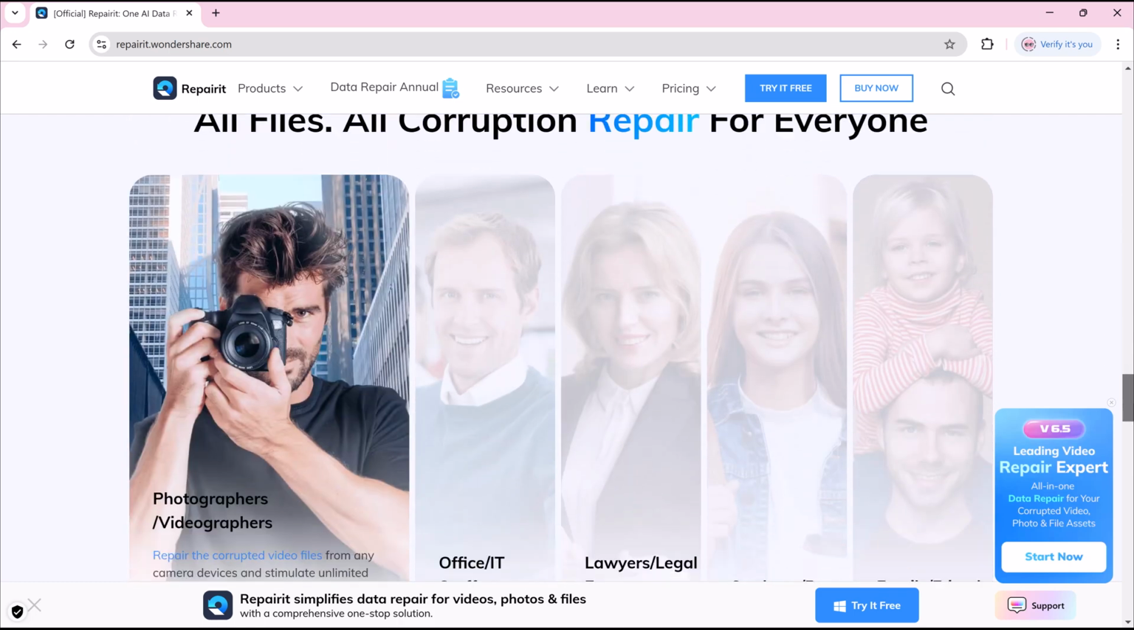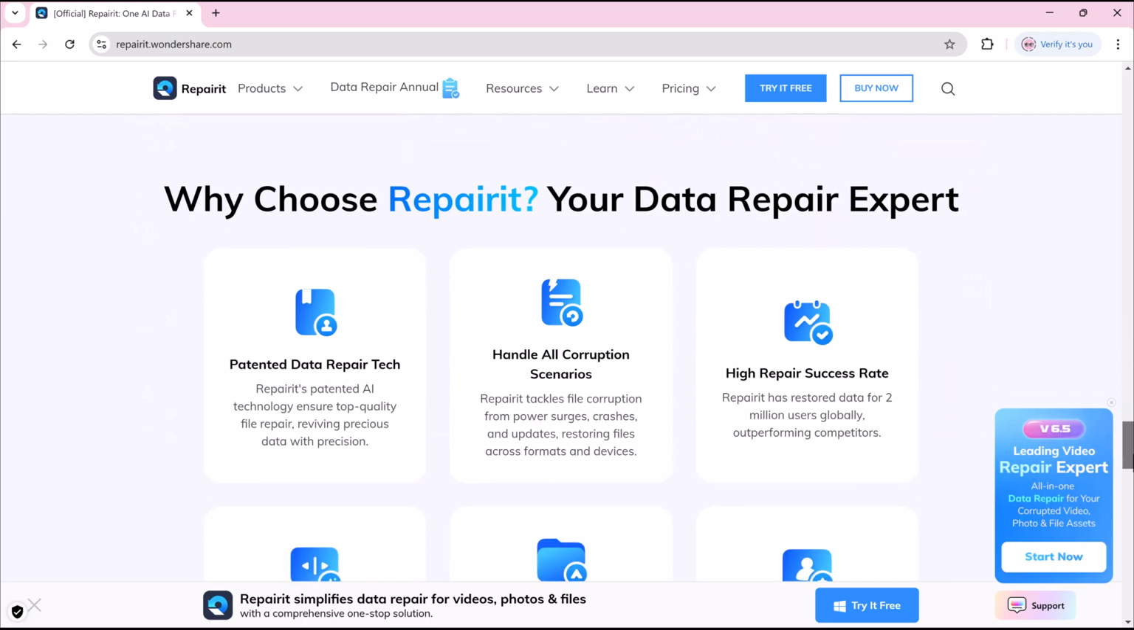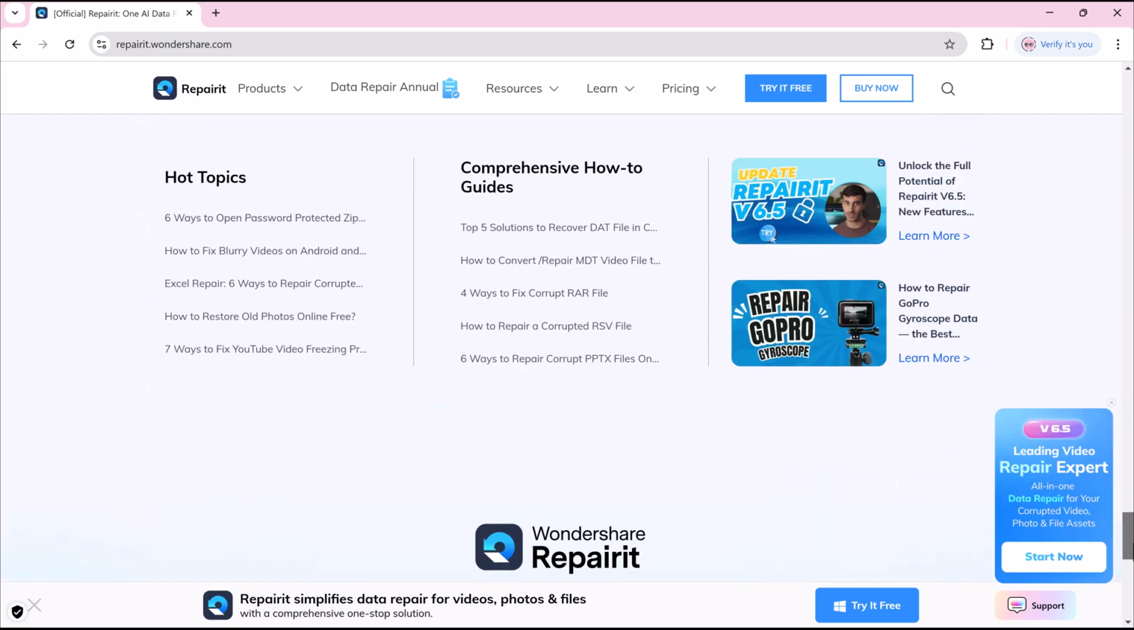For this problem, Wondershare has launched an amazing software called Wondershare Repairit. It is a lifetime useful tool for professionals.